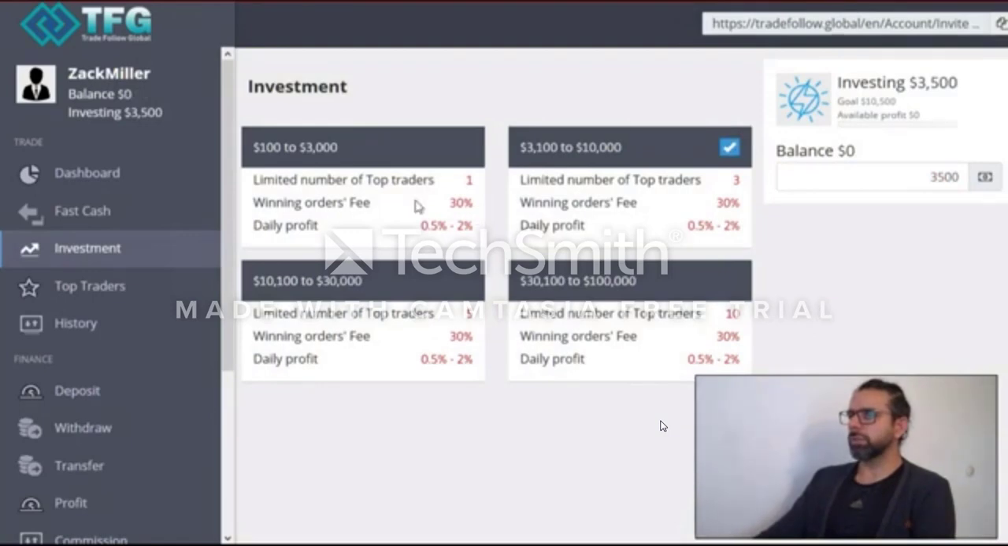The investment amount will go to investing, which you can see at the top left corner, and you can see which investment package you own. I'm in the second package and I can follow 3 traders.